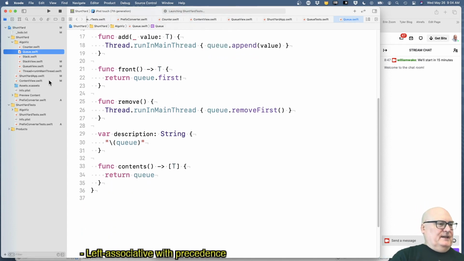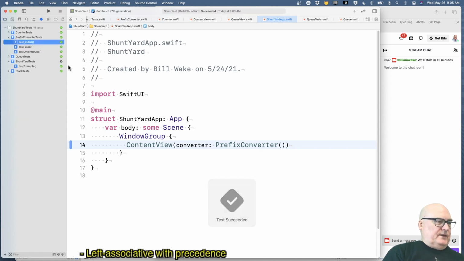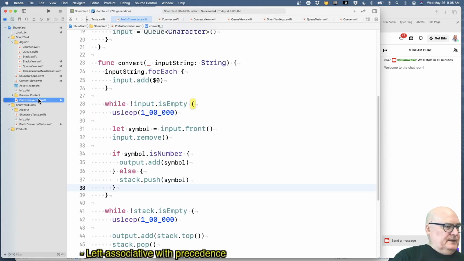All right, and then let's see. Let's take our app. This is SwiftUI. It sort of builds everything up as text, and it says we're going to create a content view that holds onto a prefix converter, and prefix converter is our main class. All right, the tests do run. That's good. Okay, so where's prefix converter? There it is.